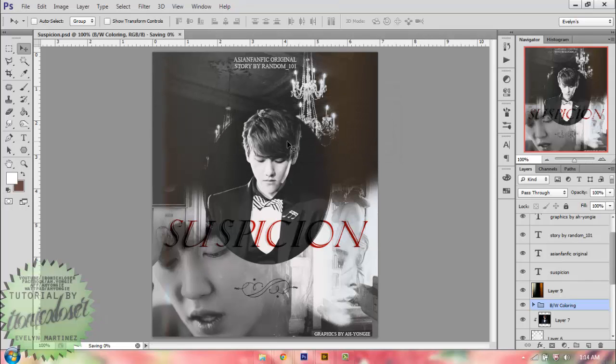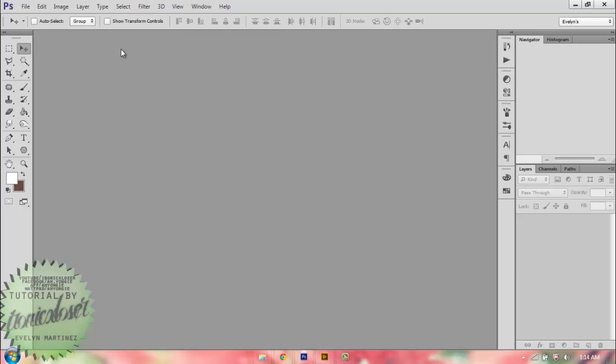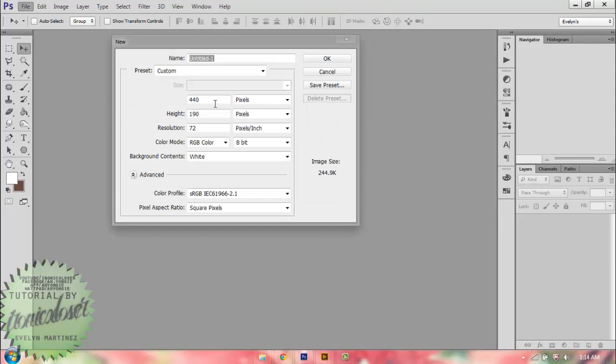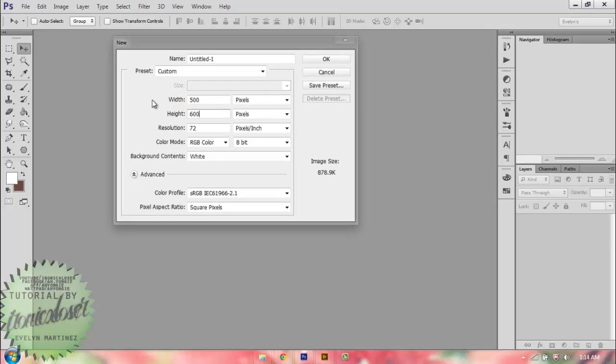I'm going to say yes because I'm just going to save the changes to it because it's not a big deal. We're going to go to File, New, and we're going to go ahead and create a new document, 500 pixels by 600 pixels like always.